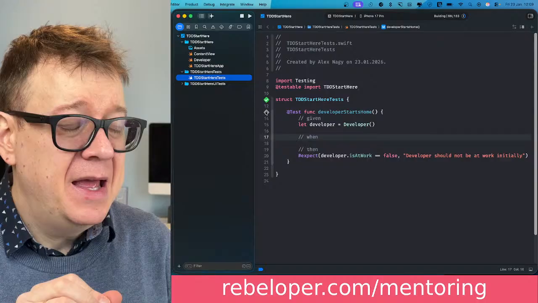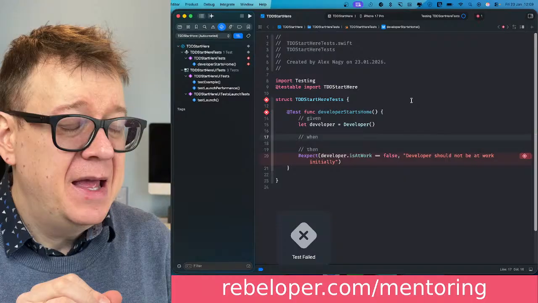Control Option Command G is also going to launch either the simulator or the device that you have selected right over here. So it's installing. Let's just wait for it. It needs to install on either the device or the simulator for these to run. It's launching. You have to be on the patient side because it takes a while. And as you can see, now it has failed.